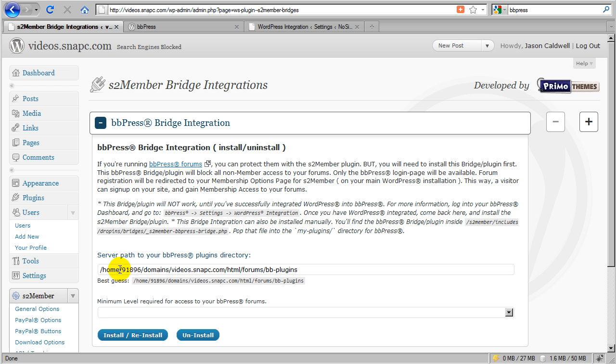And this is very simple. s2Member makes a best guess at the location of the full server path to your bbPress plugins directory. So you can either copy this best guess and then just double check it here. And in this case, s2Member has guessed correctly.